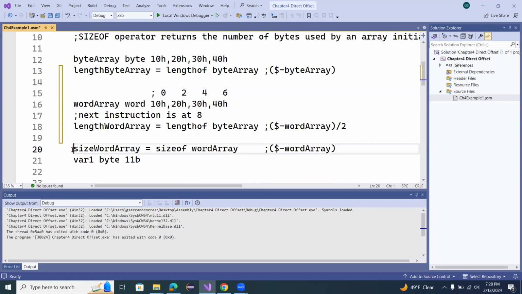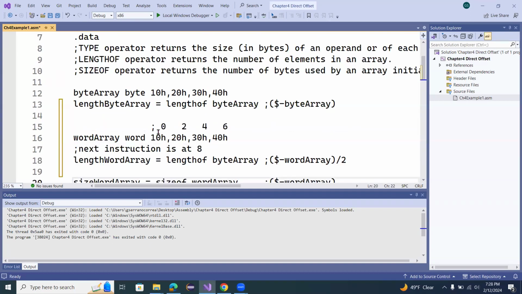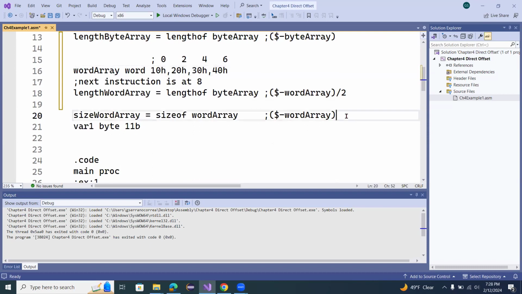And then the size of operator returns the number of bytes used by the array. So if we look at the word array, which is this one right here, it's going to count how many total bytes we have. Each of these is 2, and there are 4 elements, so we have 8 bytes that we're using. 8 bytes right here.